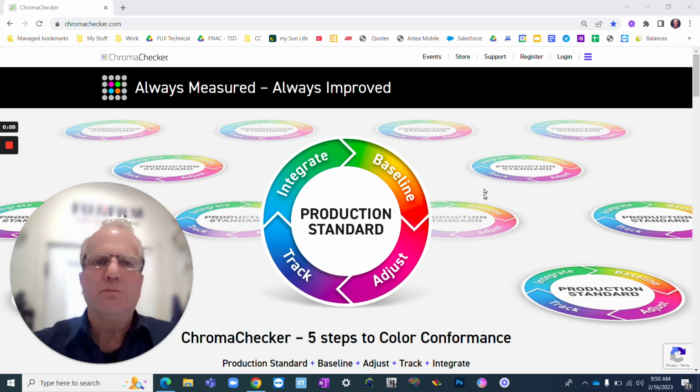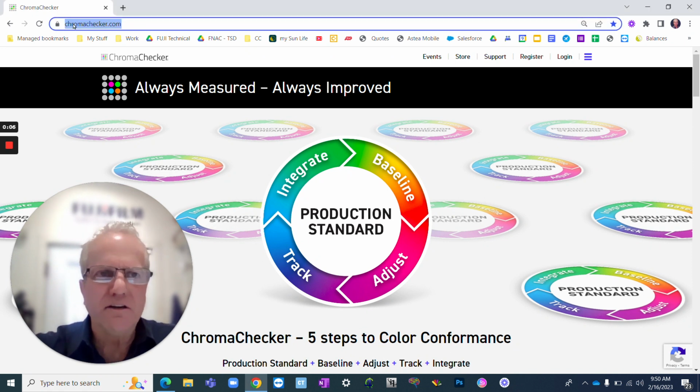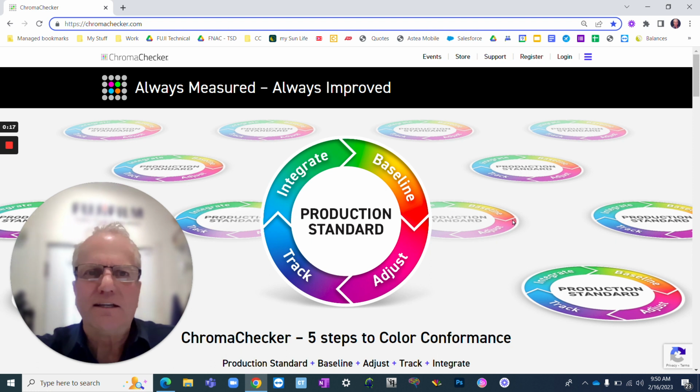Today we're going to talk a little bit about ChromaChecker. ChromaChecker.com is a product that Fuji is a reseller for in Canada. We're very excited to be able to offer this to our Fuji customers because we see a lot of value in using it within your production facility.